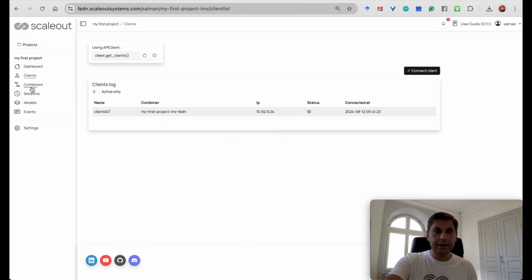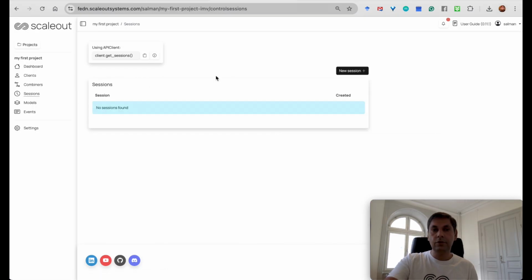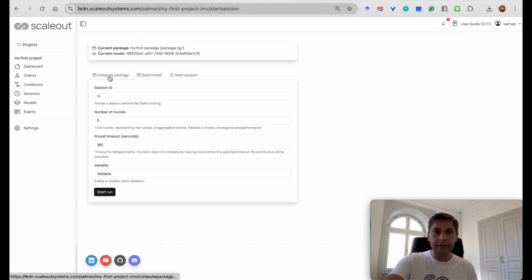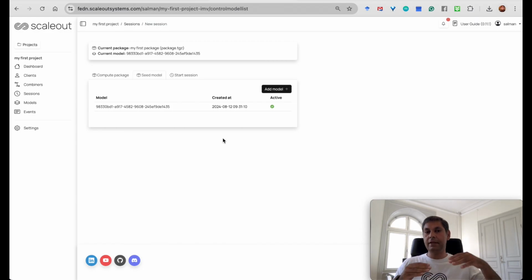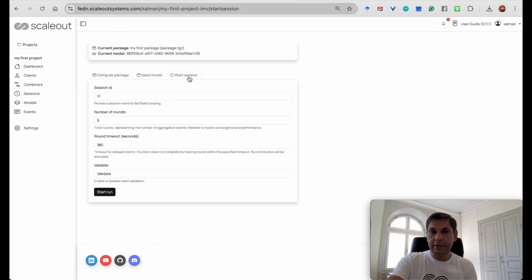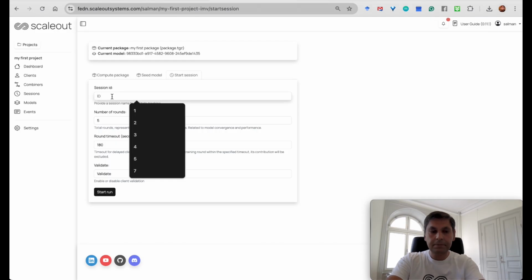So now the client is active. Let's go to the session, and there is no session available at the moment. I can create a new session, and this time what I can see is that since I have already uploaded a compute package, it shows me that this compute package is ready. If you want to change a compute package from one version to another version, you can add a new compute package. Same for the seed model. You can add multiple seed models, and in different sessions you can use different compute packages or seed models depending on the requirement.